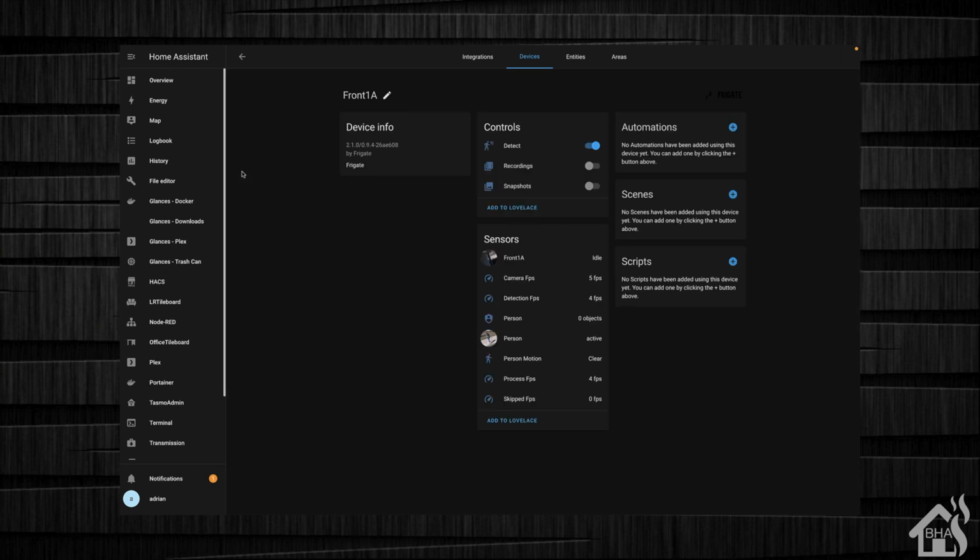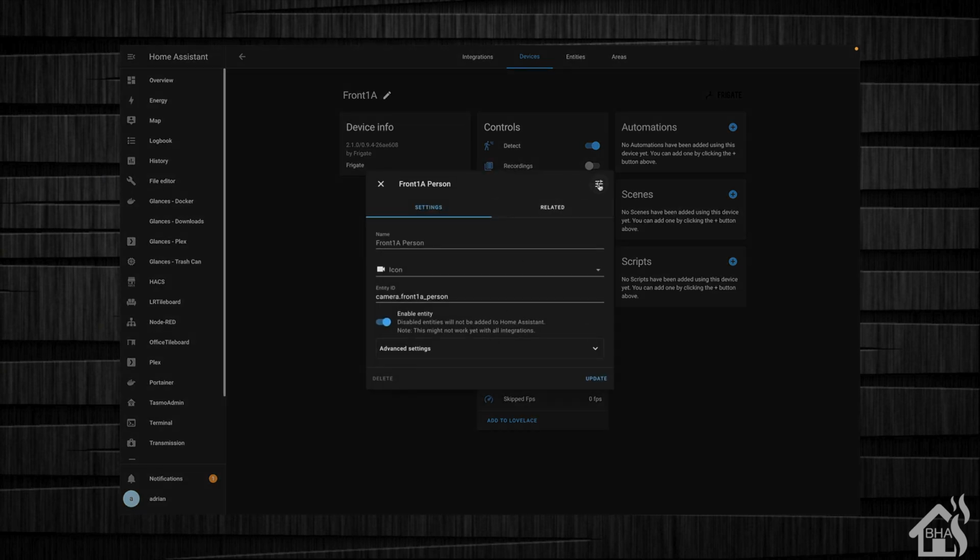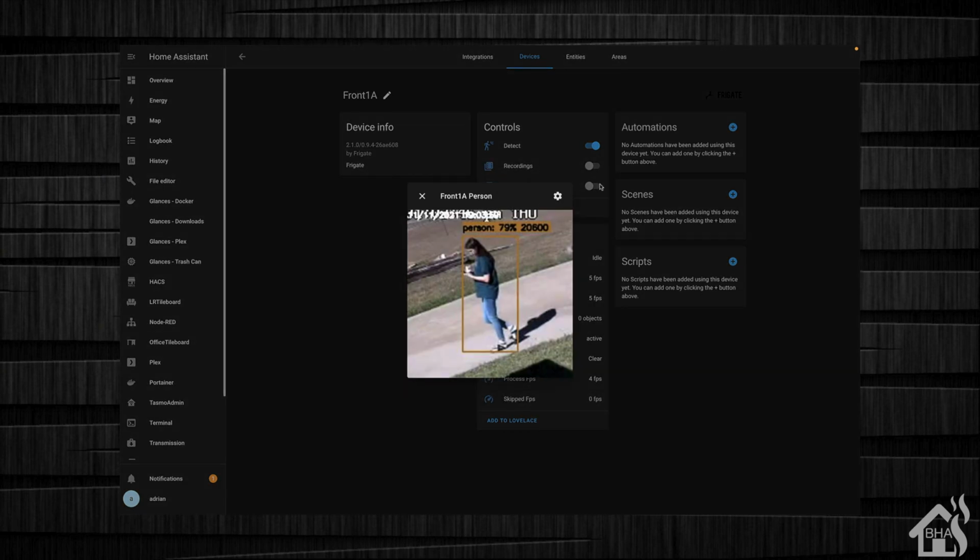But that's pretty much it as far as the integration goes for Home Assistant. Again, this is just a base install, so there's way more stuff you can do with Frigate than what we are showing here. Basically, I just wanted to show you guys how we could at least get this thing installed and up and running. And then you can kind of take it from there and tweak it for whatever you're wanting to do with your system.